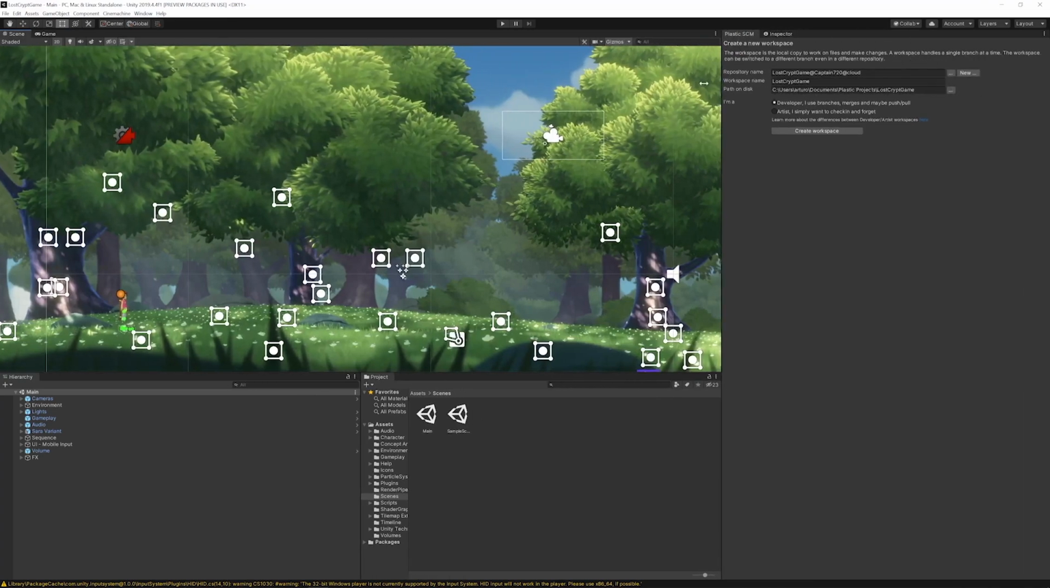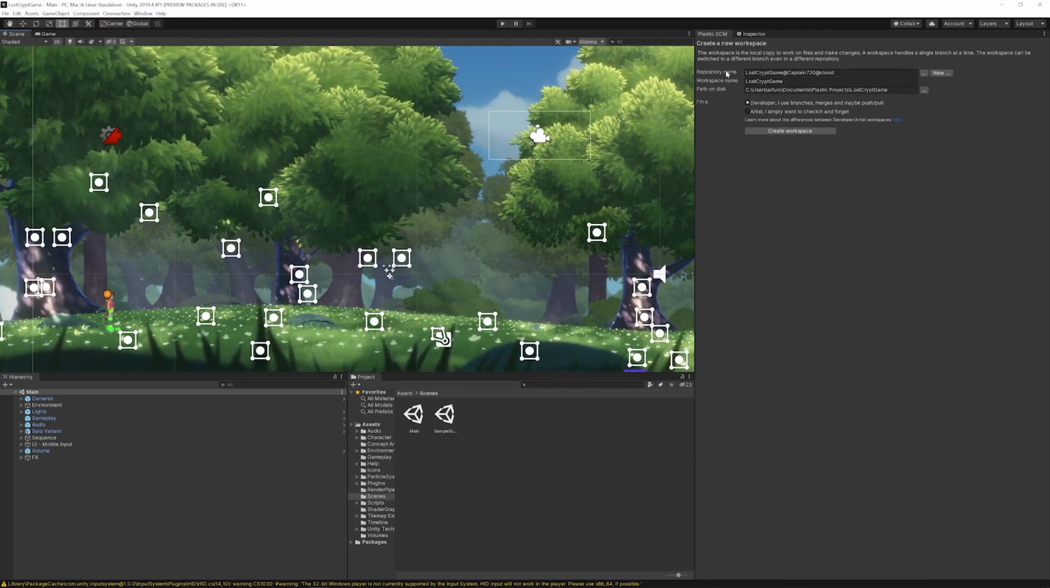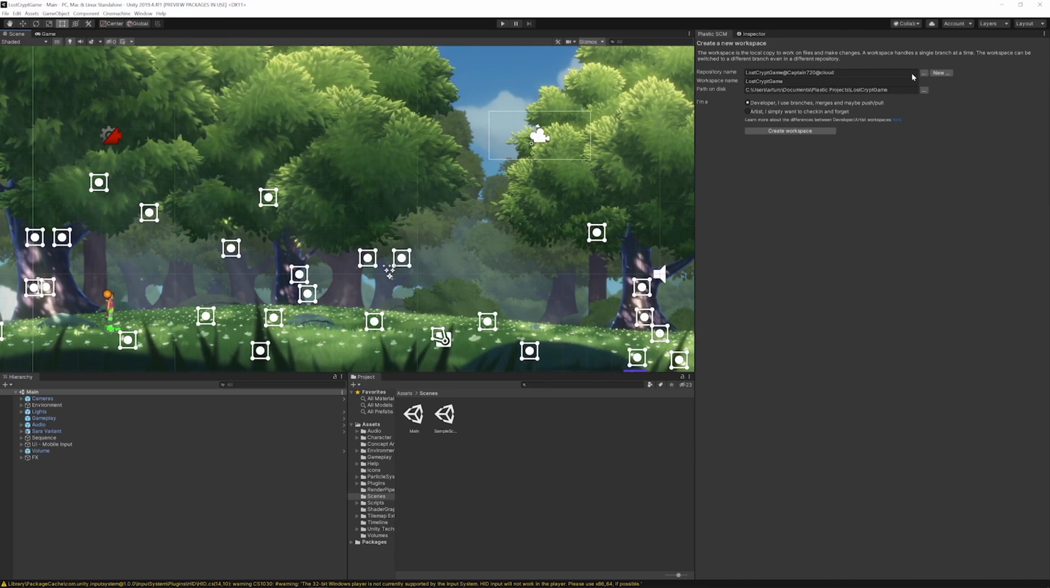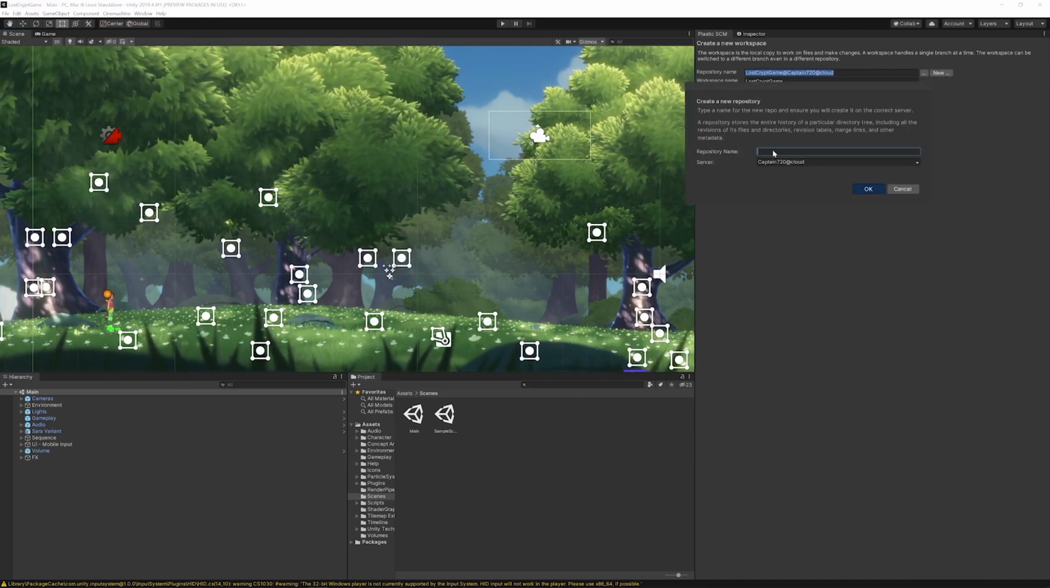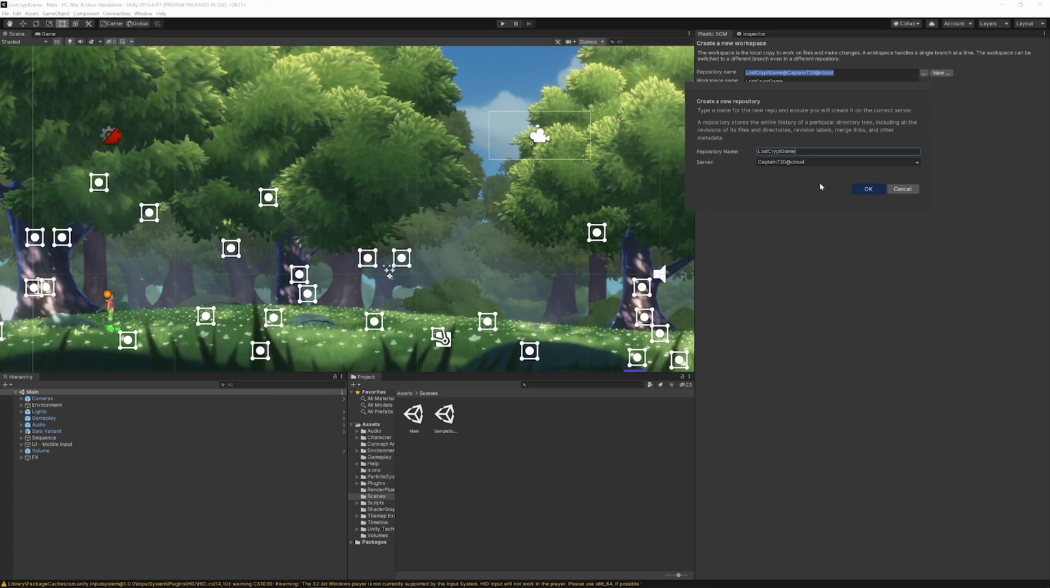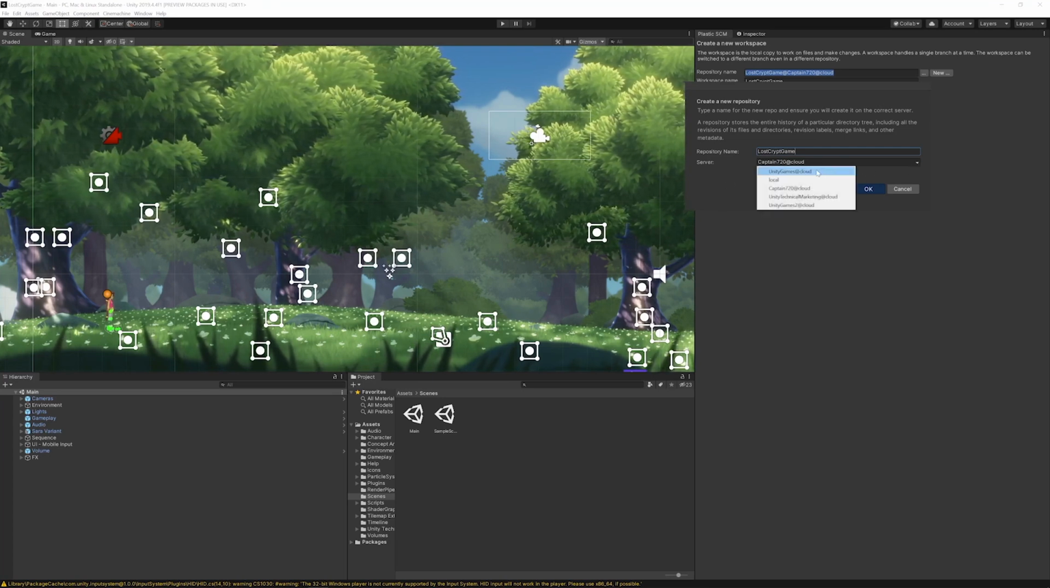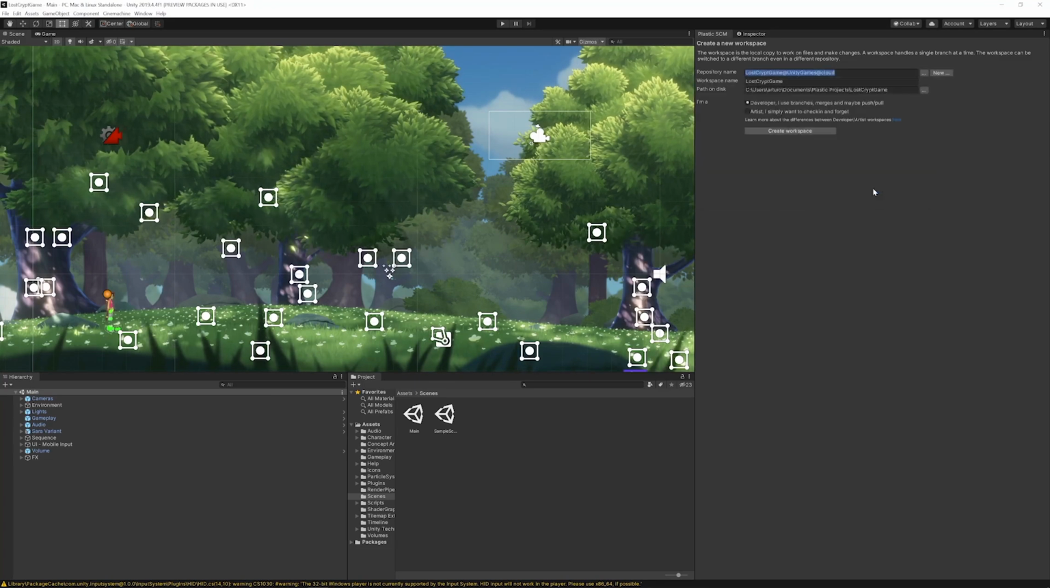First, I will set a repository name, but I want to create a new one, so I press the New Repository button, and I'm going to name my repository Lost Script Game. And then I will select the cloud organization that I want to use. I use this one named Unity Games.